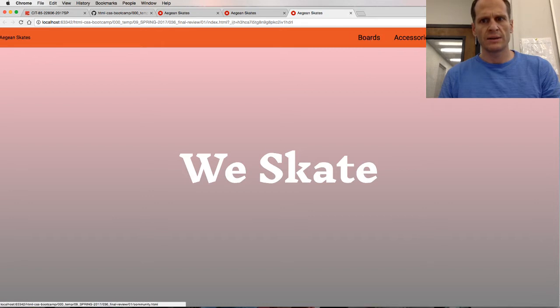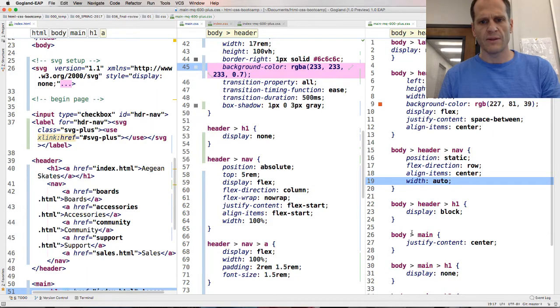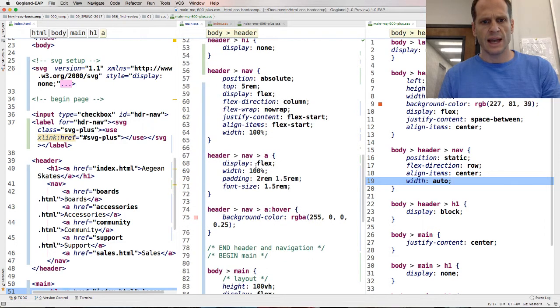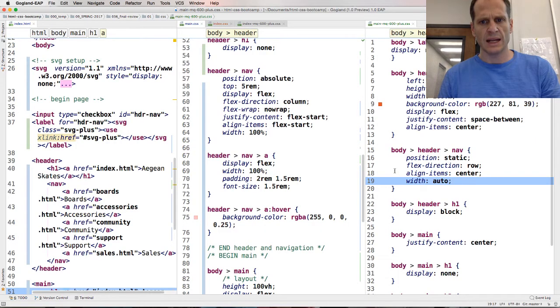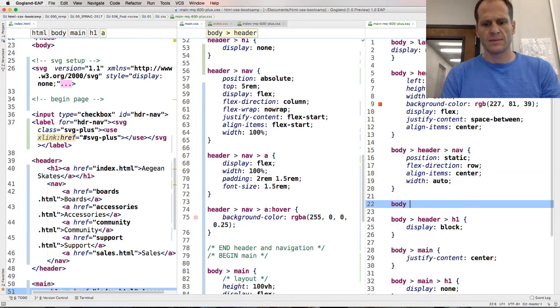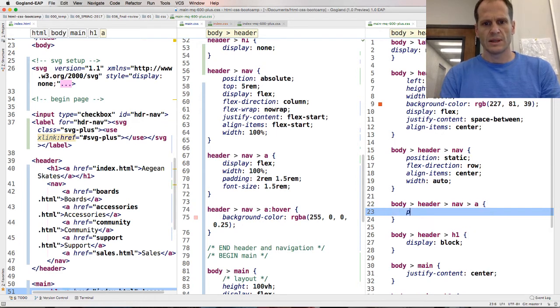And so now I need that hover on that. So these A's have the width, display flex, width, padding, and then background color. Width is 100%, that's fine. Why is it getting so huge? I think it's just too much padding. So body header nav A, padding will be 1 rem, 1.5 rem.